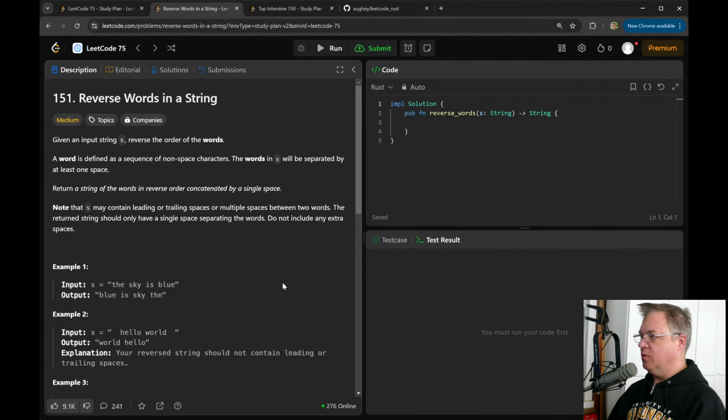Okay, reverse the words in a string. Given a string, reverse the order of the words. Words are non-space. S can contain trailing spaces. Do not include extra spaces. We're going to use just iterators for this.